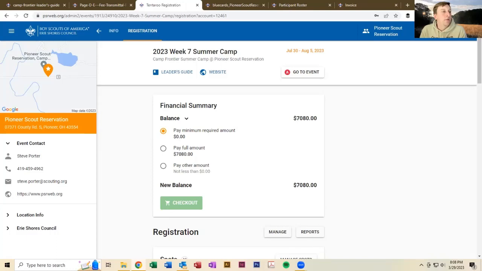I saw ATV said 14 to 15. You have scouts who are 16. Great question. So ATV is a very interesting class. There are lots of rules through the national BSA for ATV and how it can be offered at summer camps.